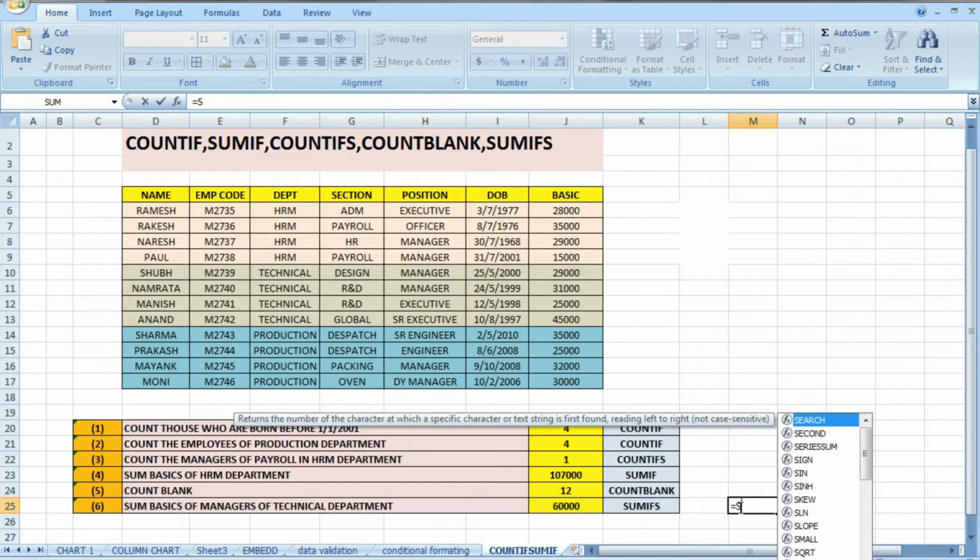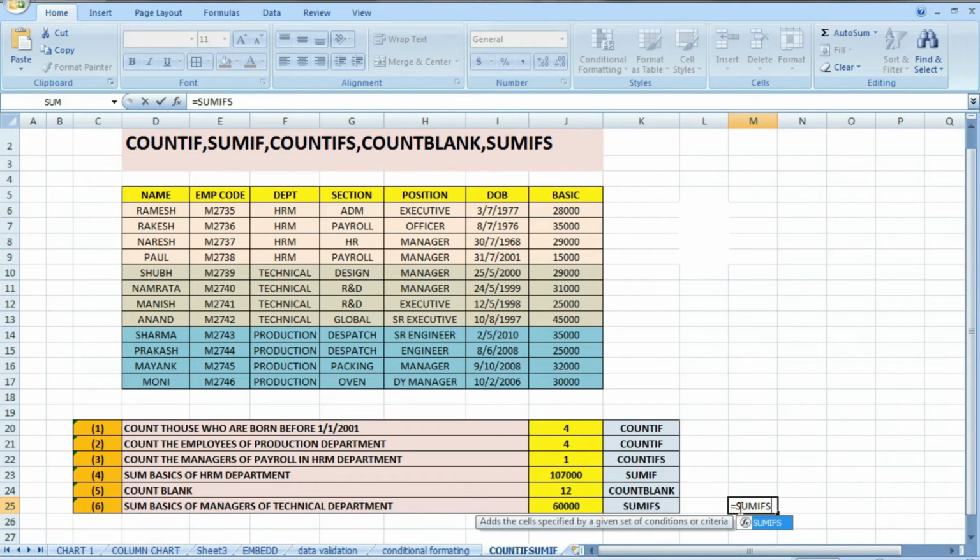SUMIFS. Now first of all, sum range. First we have to give the sum range. So this is the sum range. Then criteria range 1. Criteria range 1 is the department, so we have to select this complete department range. Then technical, bracket close.